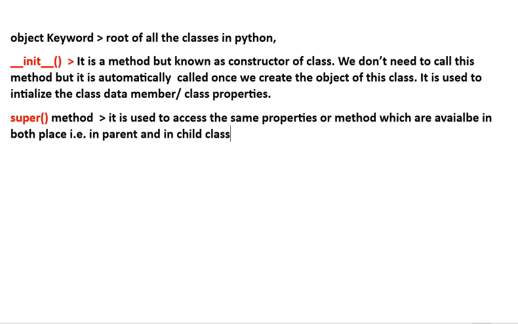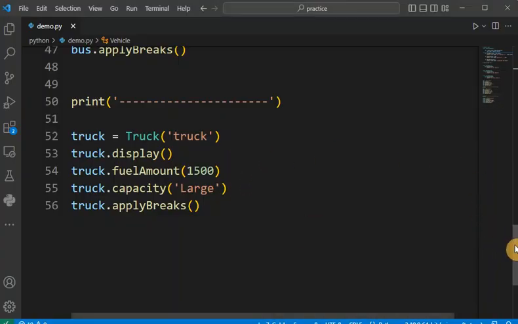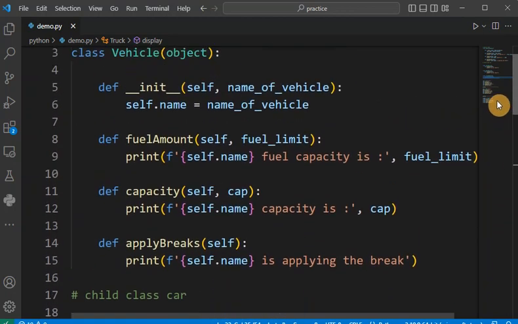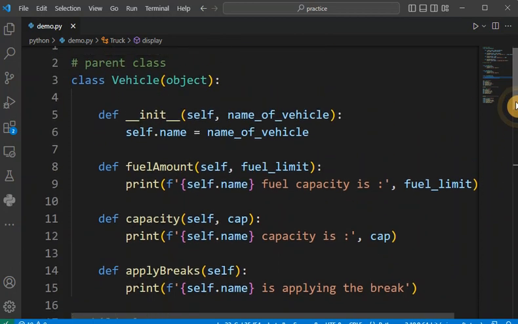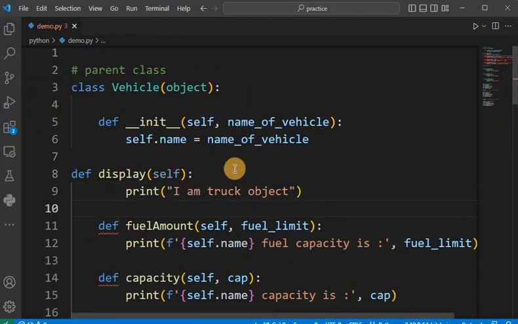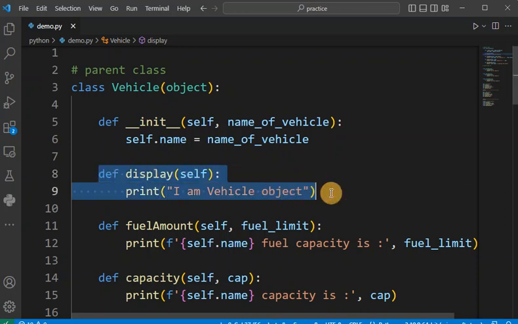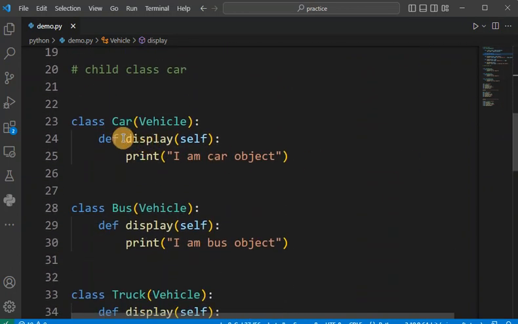Let me show you. As you can see, in all our child classes we have one display method. Now, what happens if I write this display method inside the parent class as well? Let me write this method here also. Here you can see I have written the same display method, but this time this is not a truck, not a car, not a bus, this is a vehicle. So here we mention I am vehicle. Now the parent has this display method and its children also have this display method. How can we differentiate which one to call?